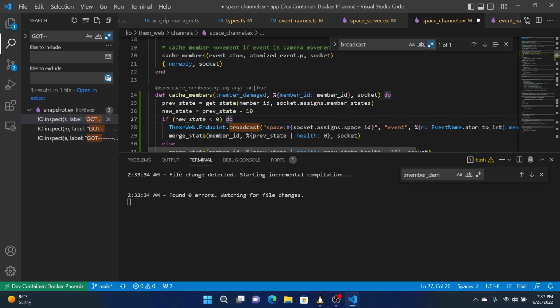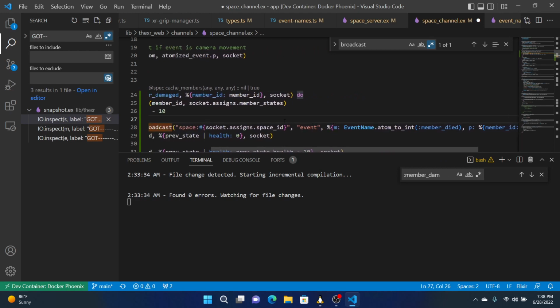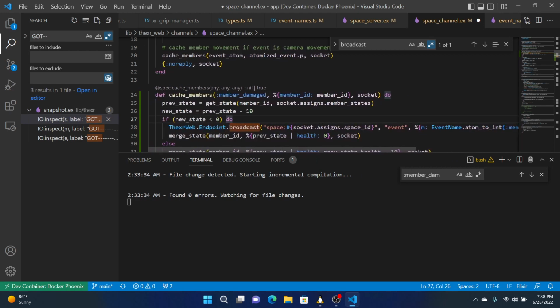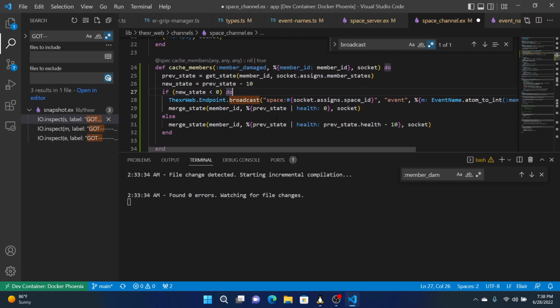But it should be good enough. Get a get state, put it right back in. It's not as atomic as the Gen server, but maybe it's fine. It's probably good enough. You go here, and so we'll broadcast this member died. And just set their health to be 0. Otherwise, you just deduct 10 points every time you get damaged.